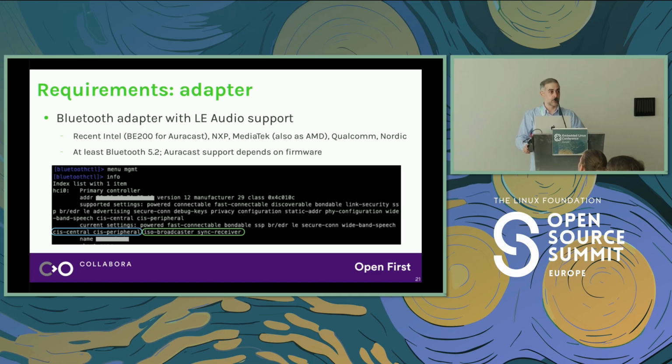Some recent MediaTek controllers also work, and you might see them in the market also as AMD Bluetooth something, because AMD basically takes the chip and makes the cards that go into some laptops. Many recent Qualcomm controllers also work. It's a little bit more unclear to me exactly which ones do what, because they need support in the firmware, especially for Auracast, to be enabled. But yeah, many of them actually do support LE audio.